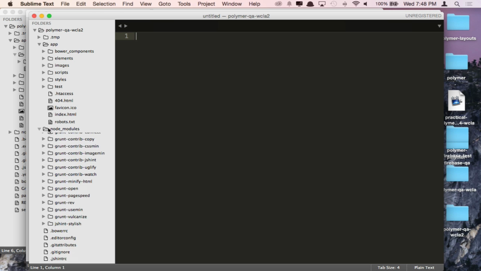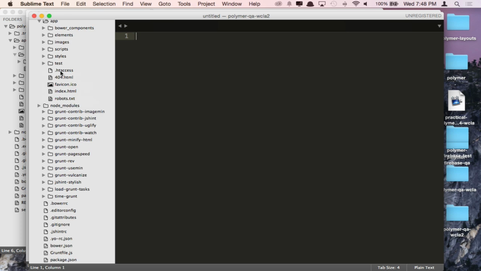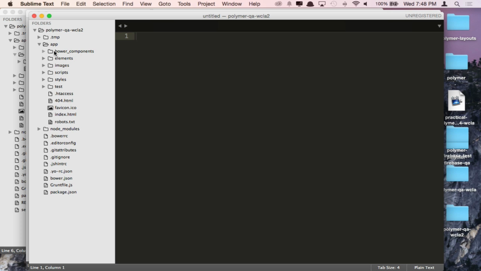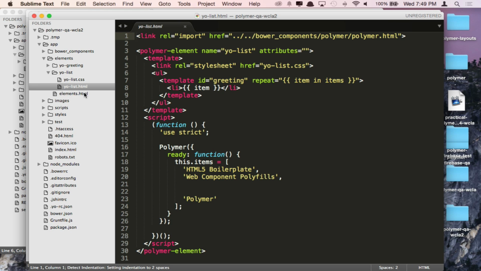There's also the node modules, which contains all the grunt modules you use to build and serve the app, and also connect, which is the local server. So inside the app folder, we have our Bower components and a folder for custom elements. And out of the box, they have a few example elements just to show you how things work. And then, folders that you're accustomed to, scripts, styles, whatever.